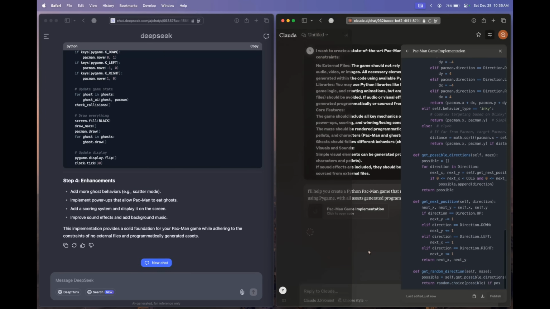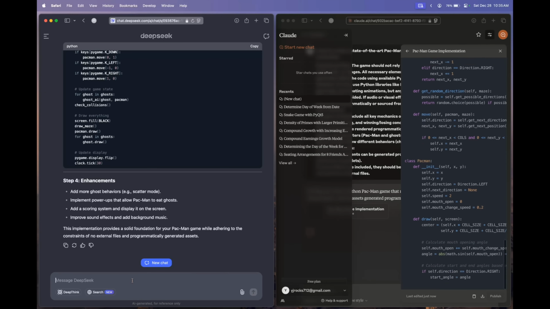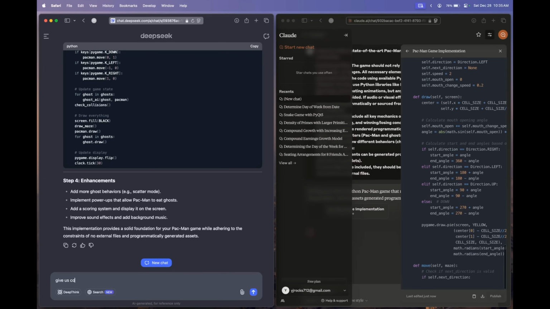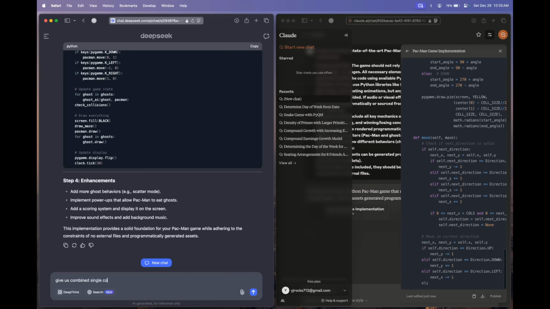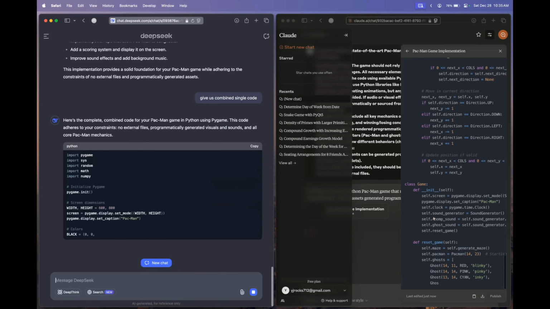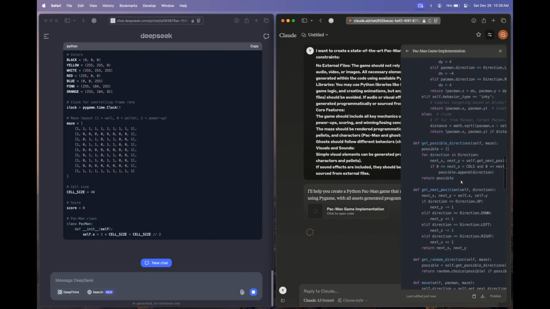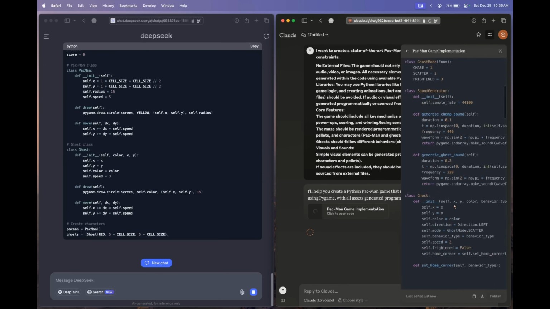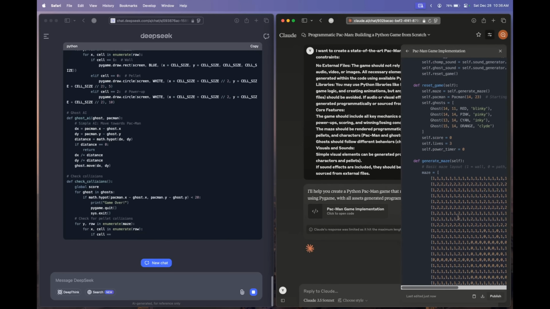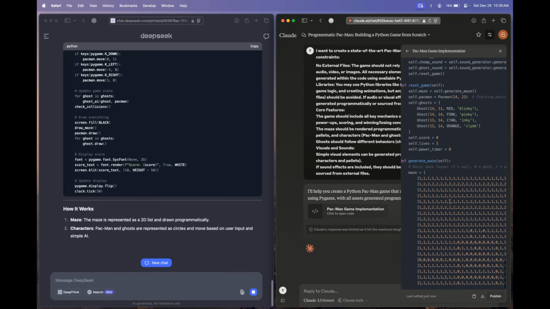DeepSeek is done generating and 3.5 Sonnet is yet to generate, so we'll ask it to give us a combined single code. Let's see. It will be generating by that time, and oh boy, okay, it's nice. I usually see the maze right at the start, so I was afraid that maybe it was not coming up with a maze or something, because we actually need a maze.